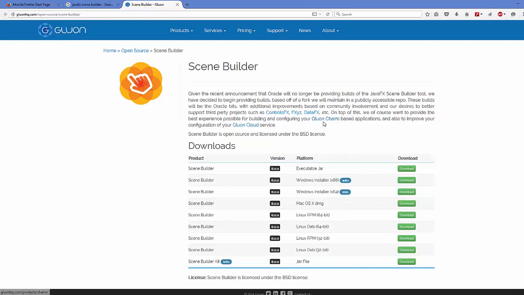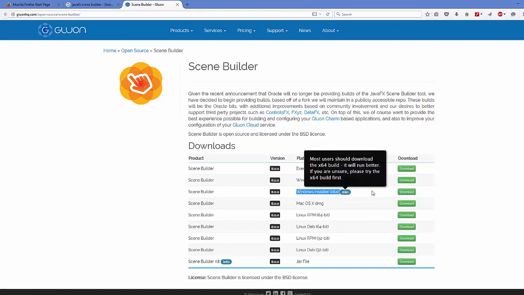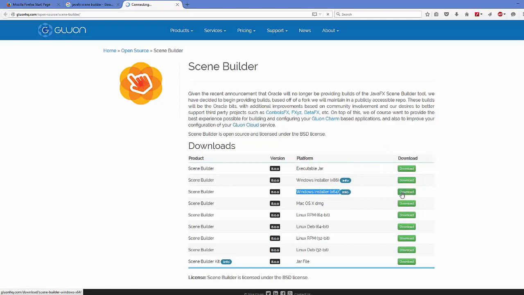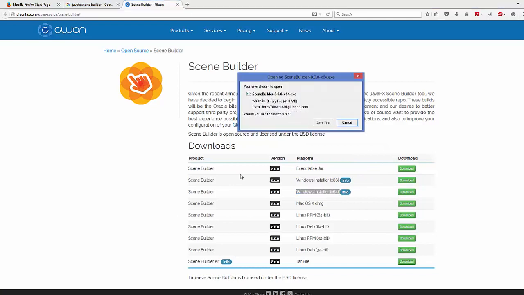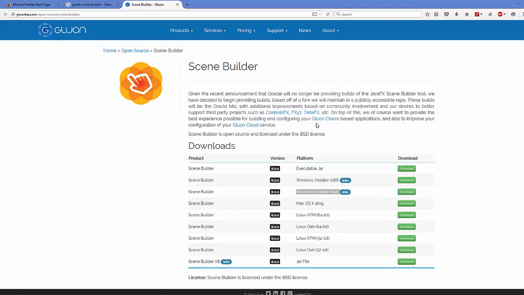And in here you can see there are builds for every operating system, for example Mac OS or Linux or Windows. Okay, so here we can download this binary file. So what I'm going to do is I'm going to just install this 64-bit executable file, which is this option. So just click download and it's going to download the Scene Builder on our operating system.